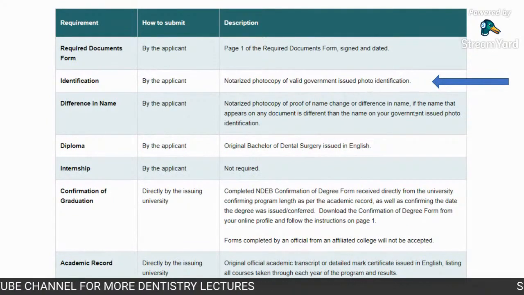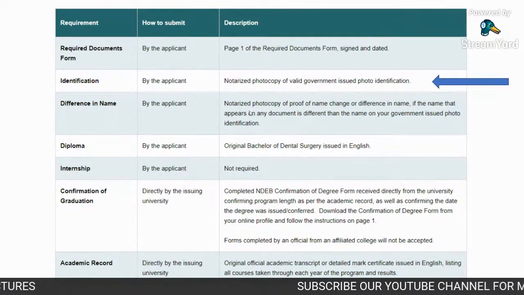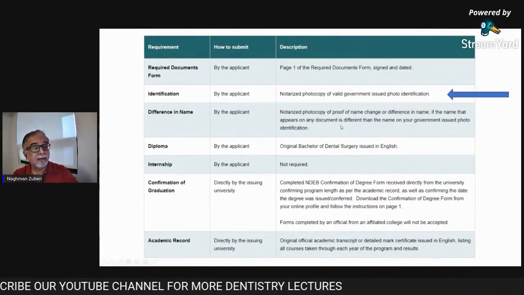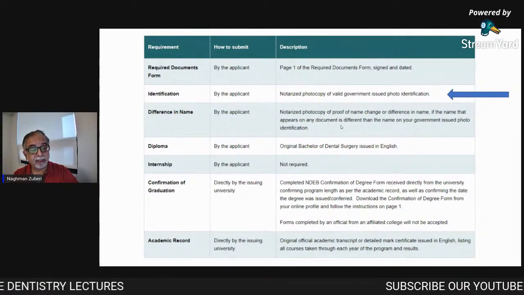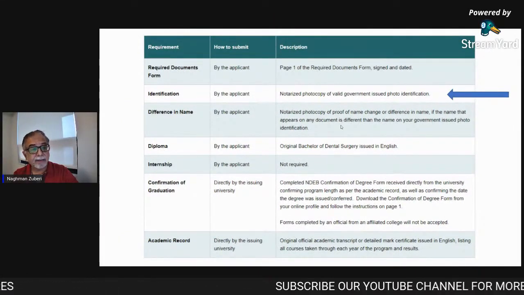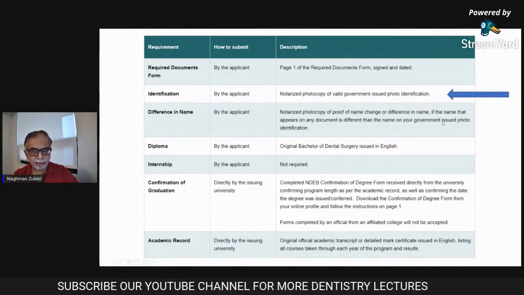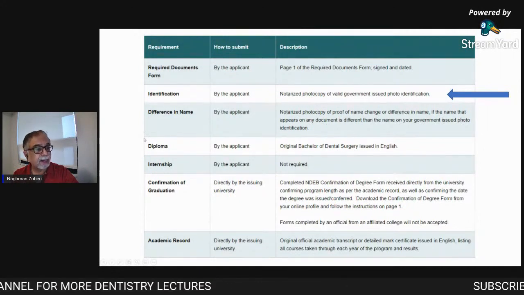So you need to submit your notarized photocopy of the proof of name change. It would be one affidavit. It would be one like your Nikanamas certified English translation, etc., etc. So there would be a couple of documents you have to submit for that purpose.